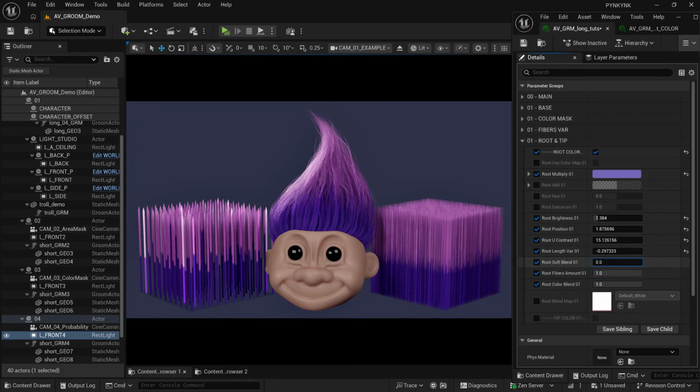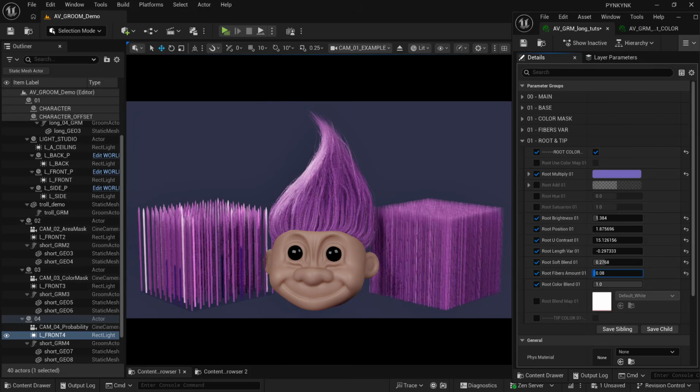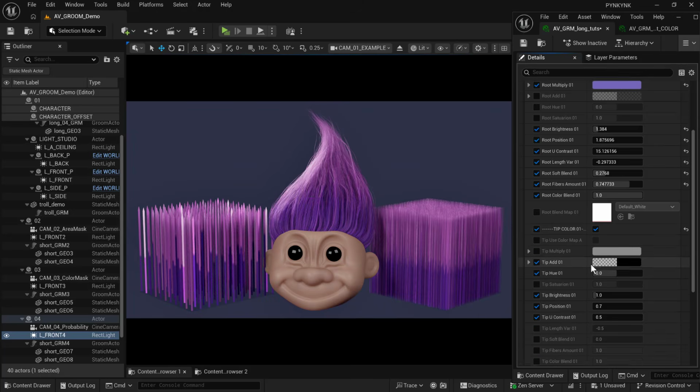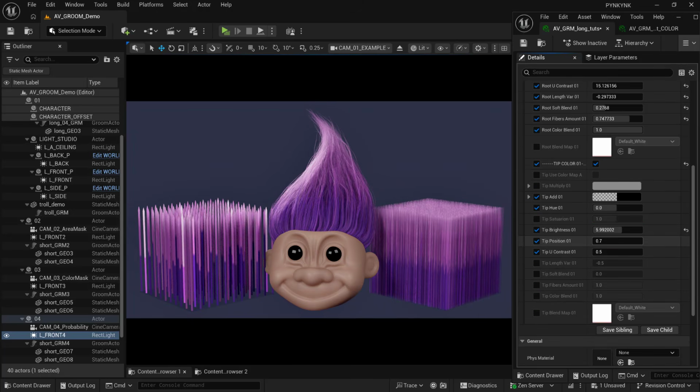And here we can add a soft blend variation to each fiber. Here you can pick the number of fibers affected by the root adjustment, and here you can blend the overall effect. The tip color section works in exactly the same way, but affects the tips of the fiber instead.